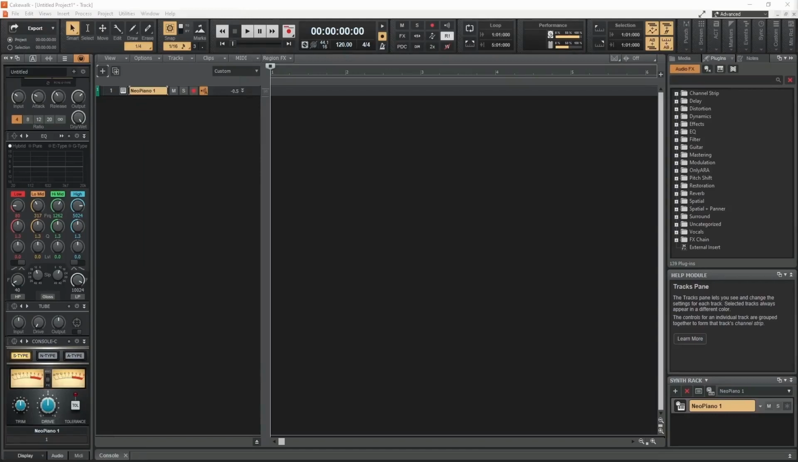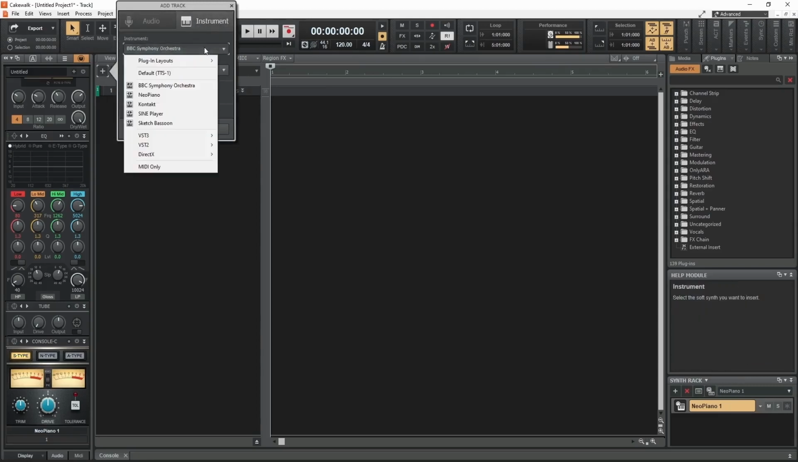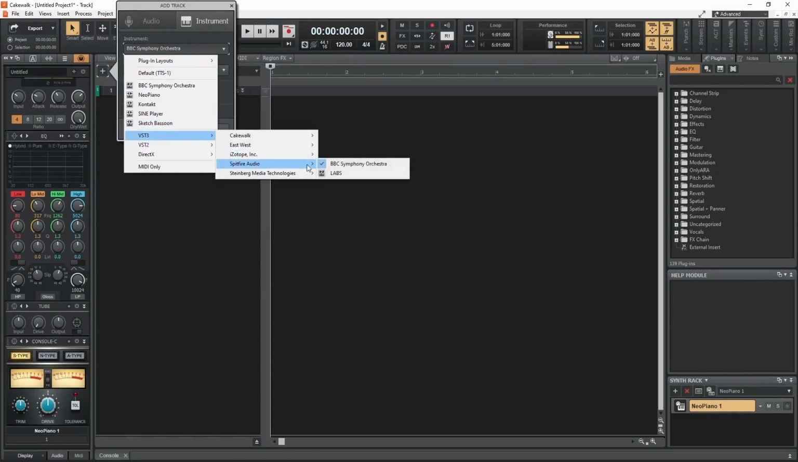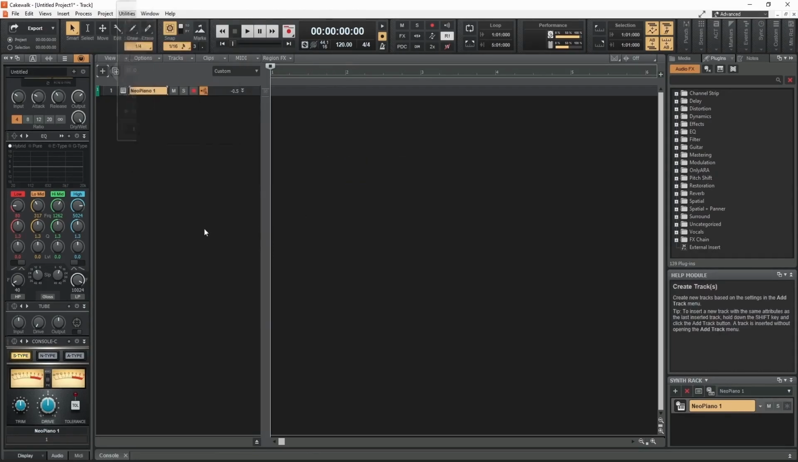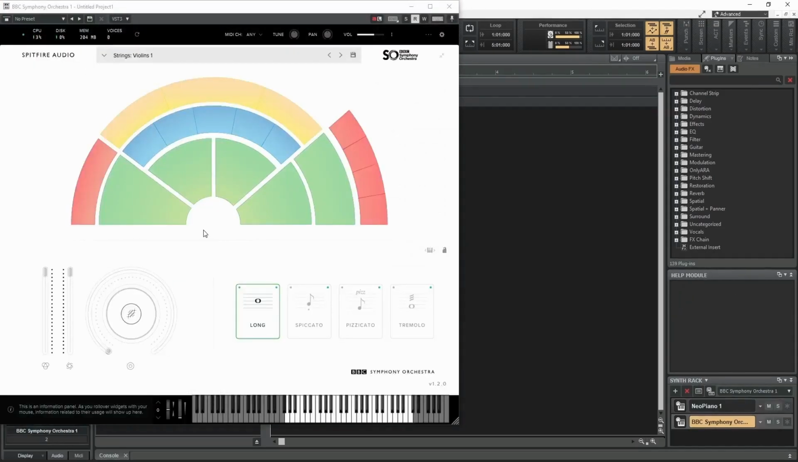Let's start with Spitfire Audio, the BBC Symphony Orchestra Discover, and let's make a track for this. The process is very simple. We press this plus button and we choose an instrument, and we go where the BBC Symphony Orchestra exists, Spitfire Audio, BBC Symphony Orchestra, and create. This is our plugin, and choosing an instrument is as simple as you see this picture of a symphonic orchestra.